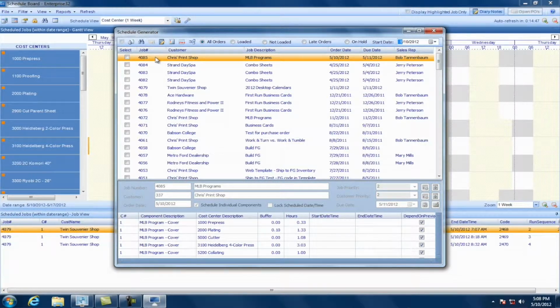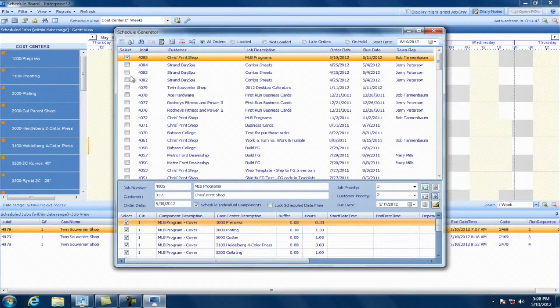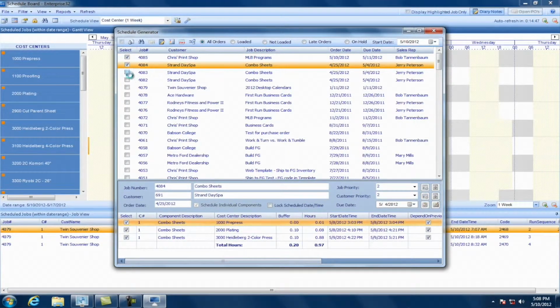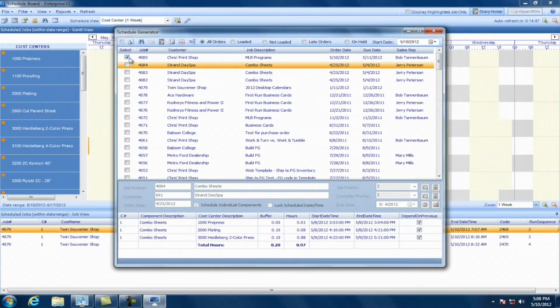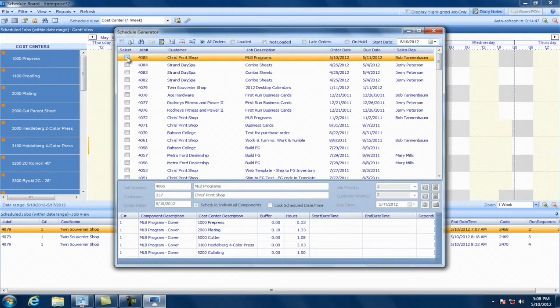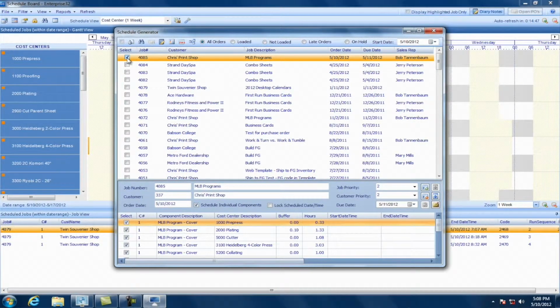So let's start by just scheduling this first job, 4085. To schedule a job, you just select it. And you can schedule more than one job at a time by just checking other jobs. But I'm going to just schedule this first one. So with this checked off and highlighted, at the bottom of the screen, you'll see it'll list all of the cost centers in the job with the associated times for that job.